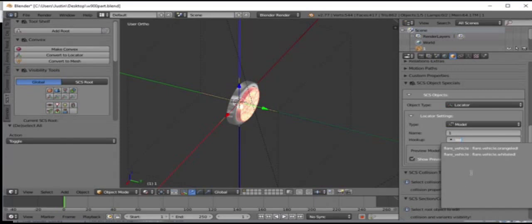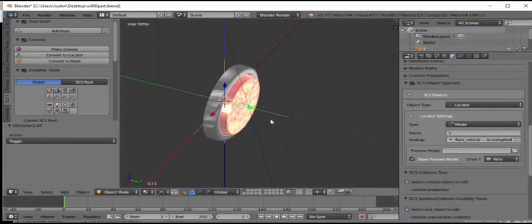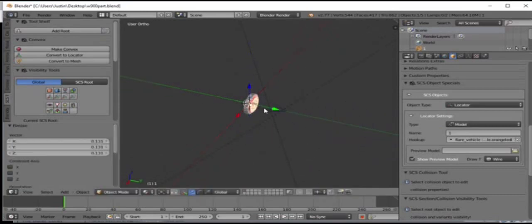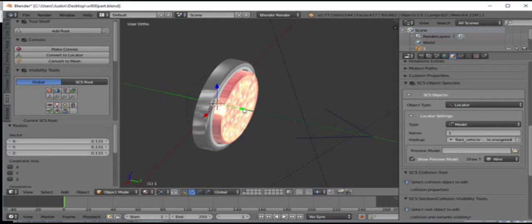Oh, you can just type in LEDs. It says flare.vehicle.orangeLED, so that's what I want. Now just scale it down and pull it out.